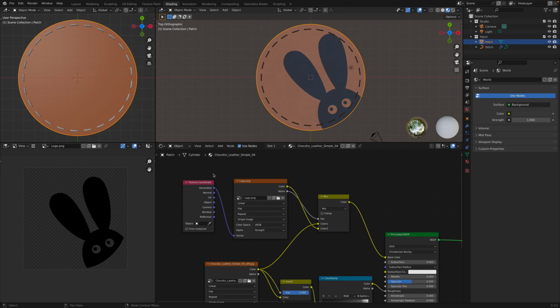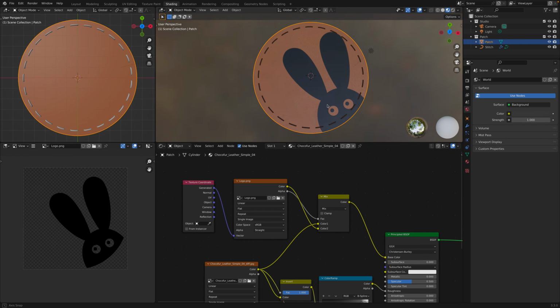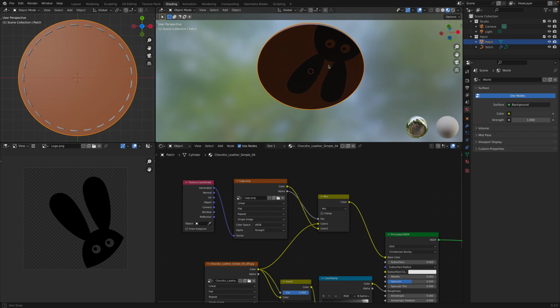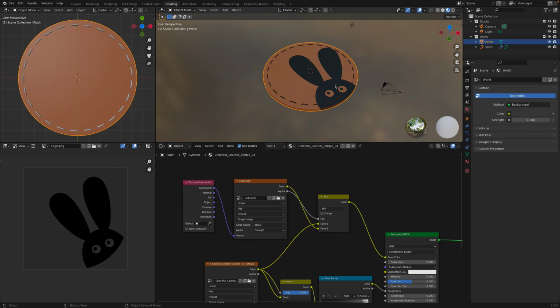What is texture coordinate and how does it actually work? What's with all these different options? What do they really mean? Why did I connect generated? What does that do? Funny enough, if you look at the bottom, we actually have that projected on both sides, which is, in my case, not what I want. Probably most of the time, not what you want.